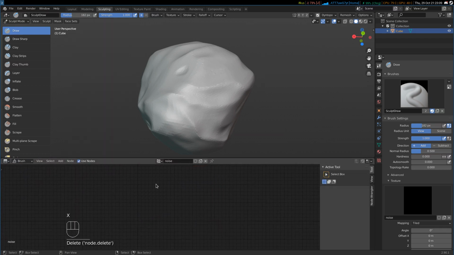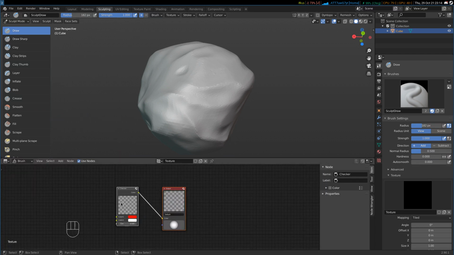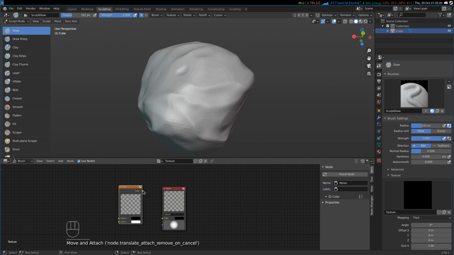And I'll get rid of this checker. Oops. Where's my stuff? Use nodes. Click on that one and get rid of it. Add noise. You get it. Plot. Okay, now look at that.